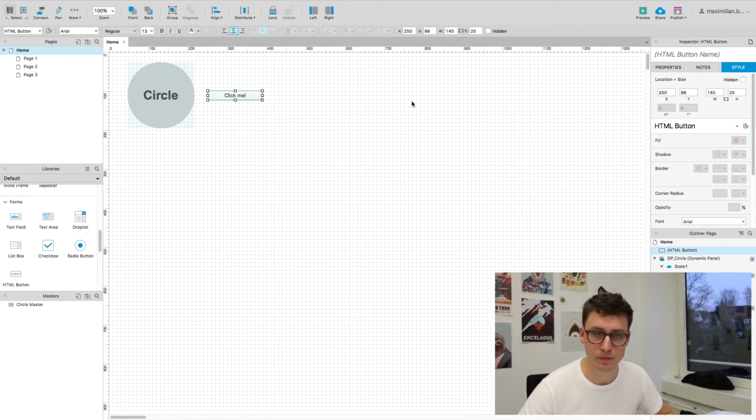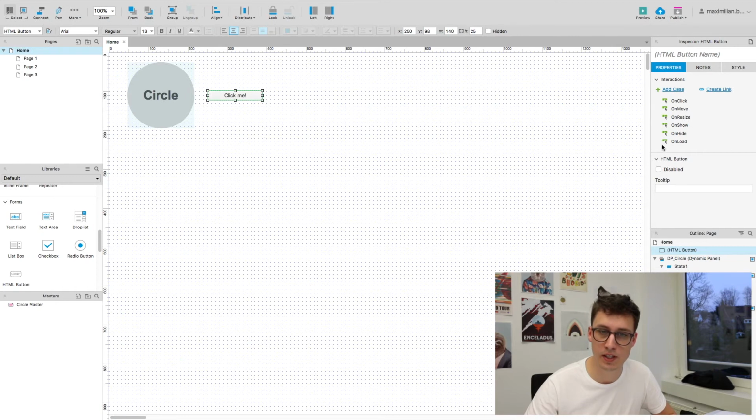So for that, I just have to select the object I want to make interactive. This can also be an image, this can be everything basically, even a picture you drag and drop from out of the app onto your canvas. You can make almost everything interactive, and then just select this object and click on properties. There you have the interactions.